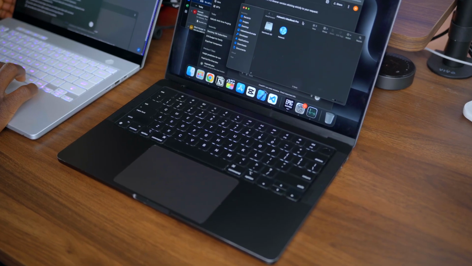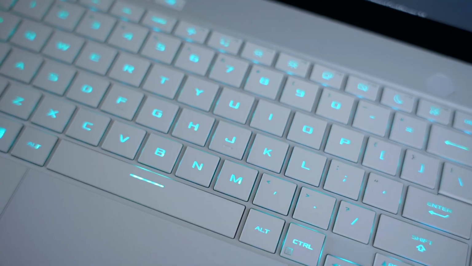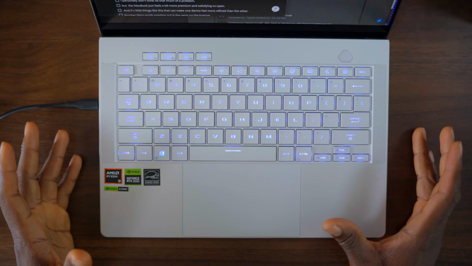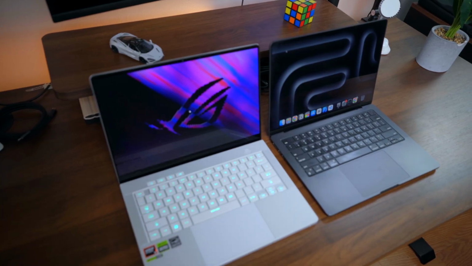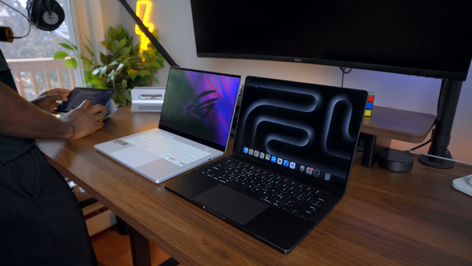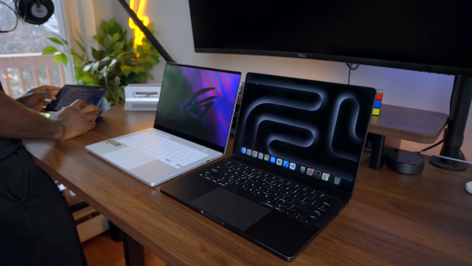It really pops and makes the whole design look attractive. That said, I actually prefer the font style ASUS used on the G14. It just looks cleaner in my opinion. Honestly, in terms of looks, you really can't go wrong with either of these. They are both 14-inch laptops, so they hit the perfect balance between portability and screen size.